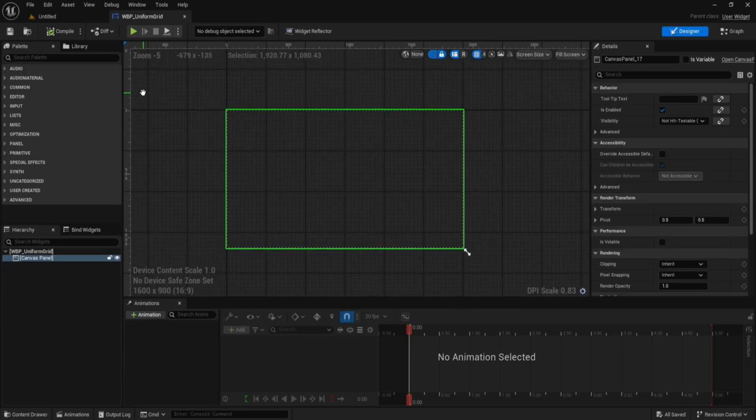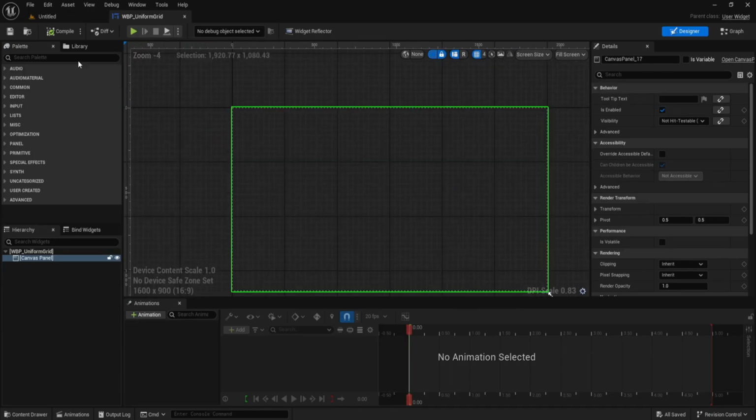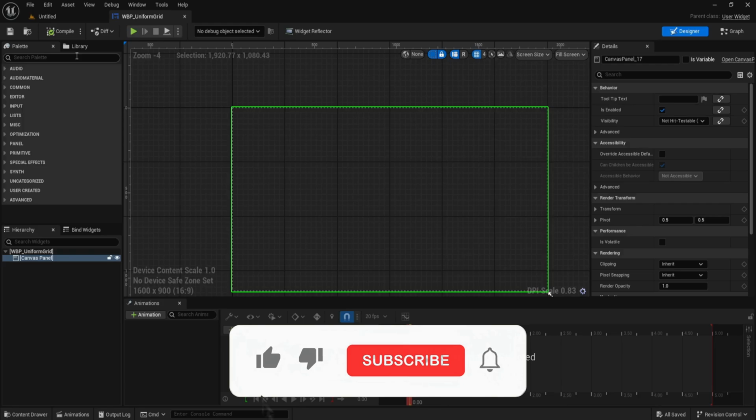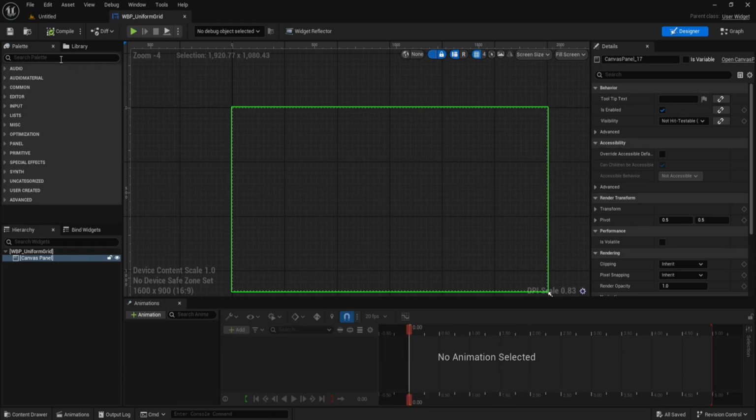Uniform grid panel in Unreal Engine UI. This is Rumbud. Let's build a clean and organized layout using the uniform grid panel in Unreal Engine.